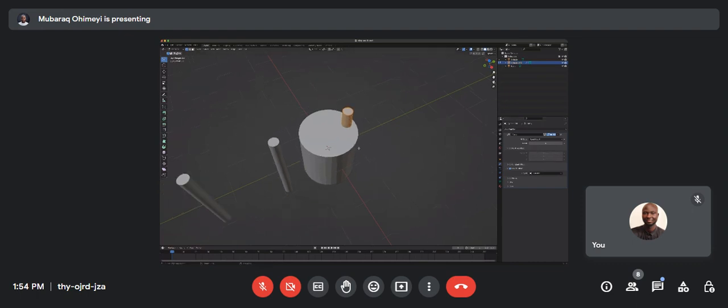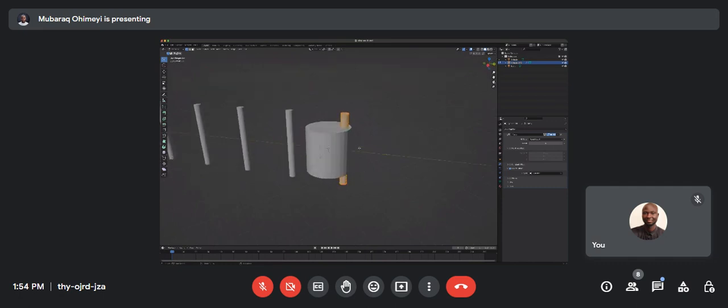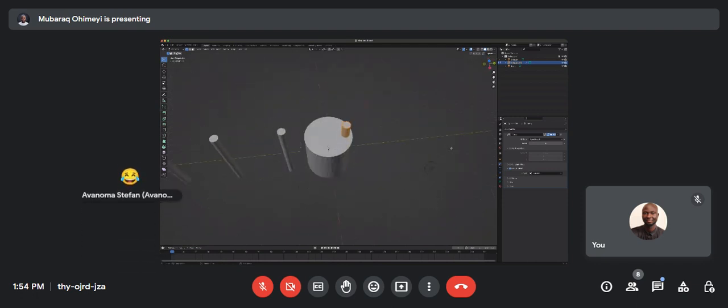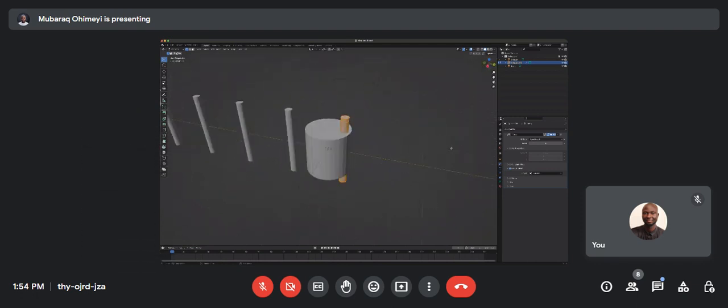Why is it not going round? I was waiting for you to notice that. Okay, I think you moved the object in object mode rather.